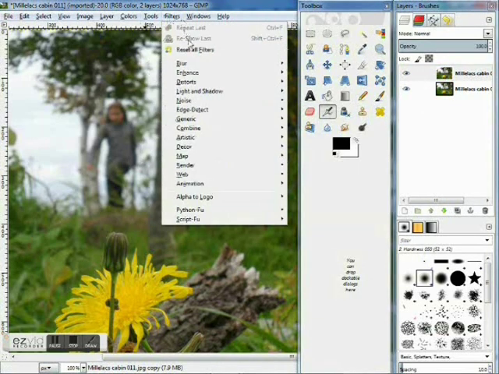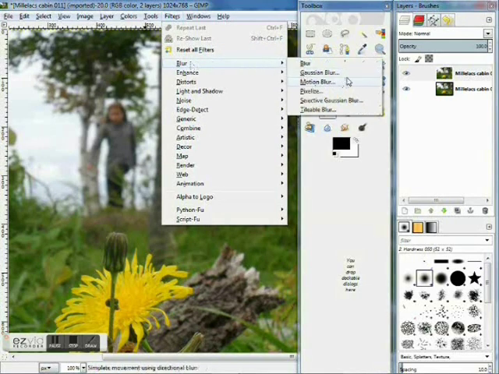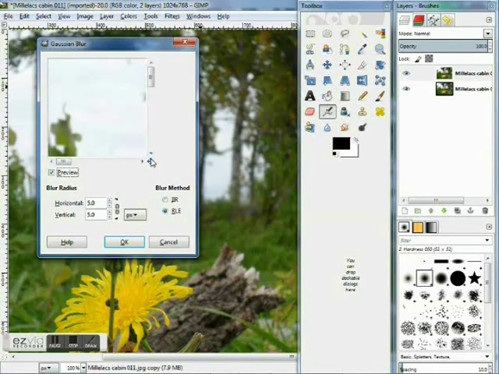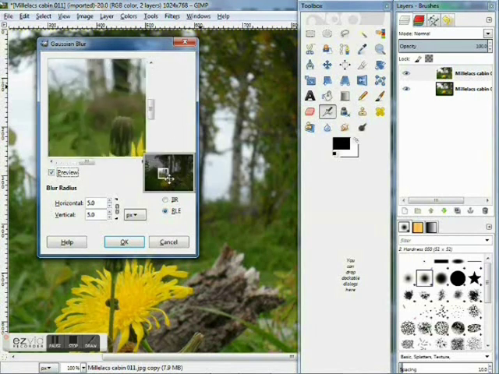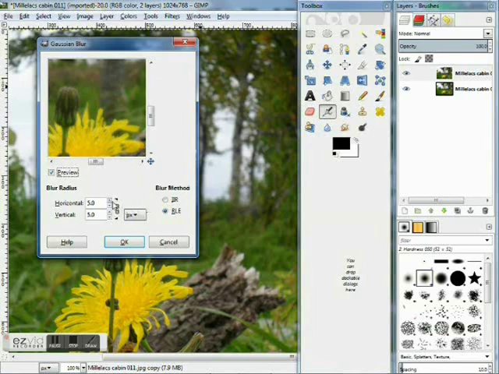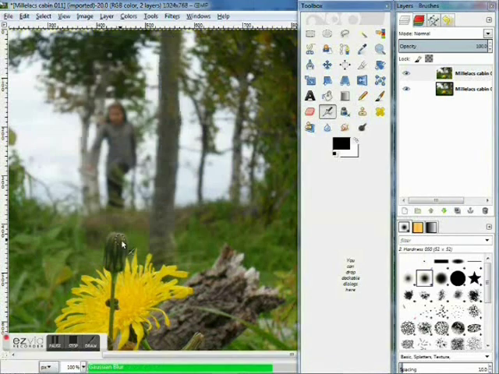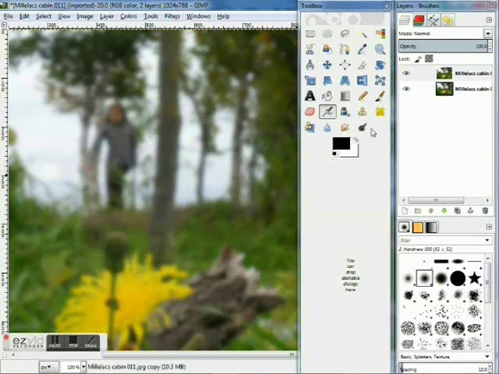You're going to go to Filters, Blur, Gaussian Blur. And then you can move around the picture using that. What we're going to do is increase the blur until you can see no more detail. About right there is good. Click OK. And it looks like that.